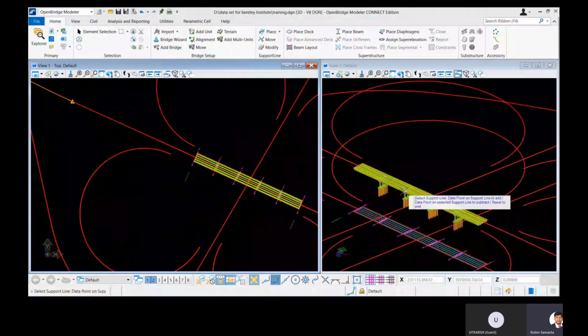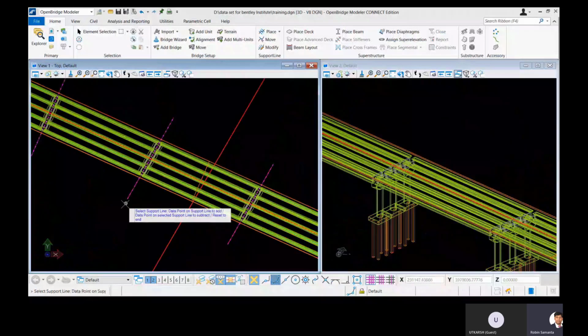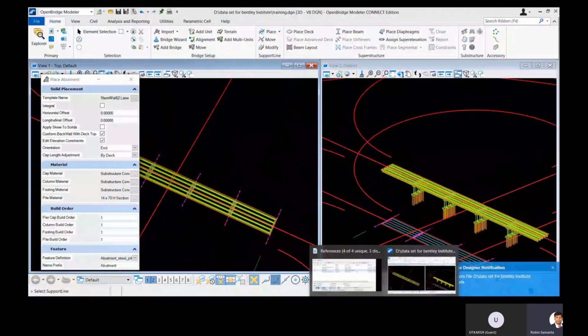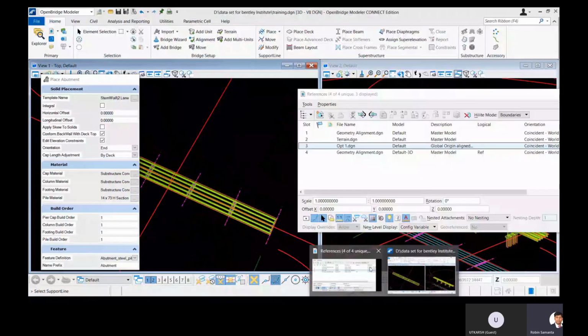So here you can see now we have placed the piers. So the pier has been placed parallel to the support line. So once a support line has been defined in skew, you can see that the pier has also been defined in the skew. So again, there is an option for placement of your abutment here, right? So here, let's say place the abutment, so what we do, we will select the template of the abutment from here.